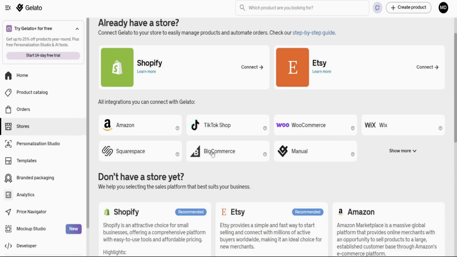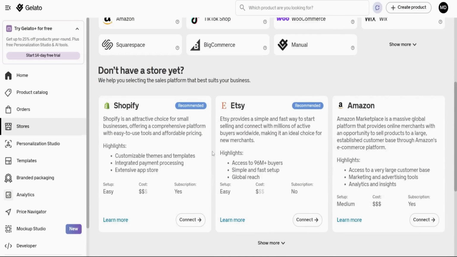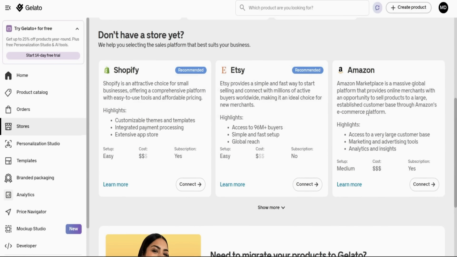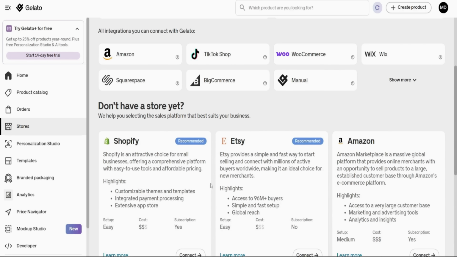Once connected, Gelato can automatically sync your products, handle orders, and even update inventory. The coolest part? When someone buys your t-shirt in New York, Gelato prints it at their facility in New Jersey. When someone in Germany orders, it prints in their European facility. Gelato supports fast worldwide shipping, and you can literally become a global business overnight.